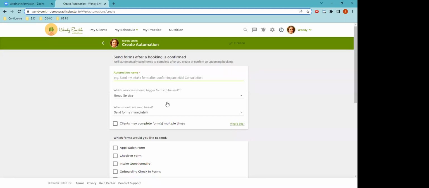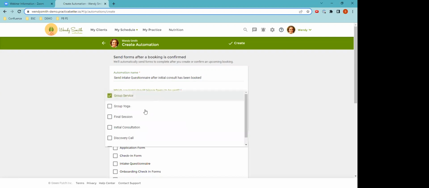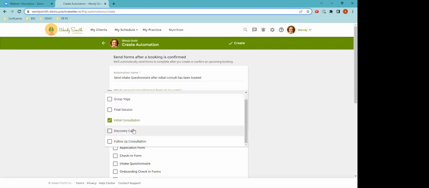So I'm going to call this send intake questionnaire after initial consult has been booked. Okay, and again, similar to the other automation that we set up, we're going to come over here and I'm just going to click the initial consultation. I'm going to uncheck this and just kind of look, because sometimes you'll see the scroll bar over here. So just make sure that you go down and select all the services that you want.